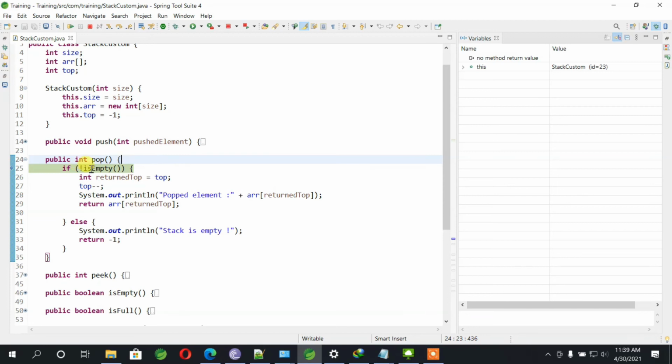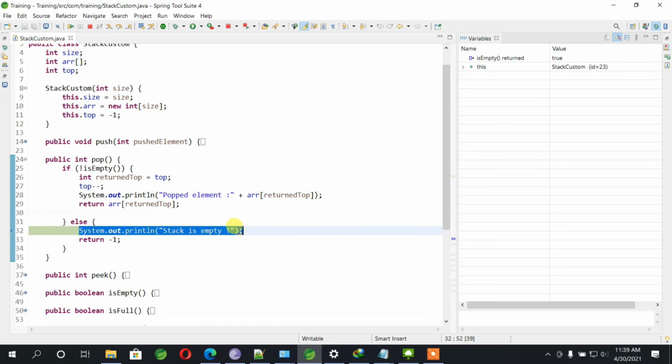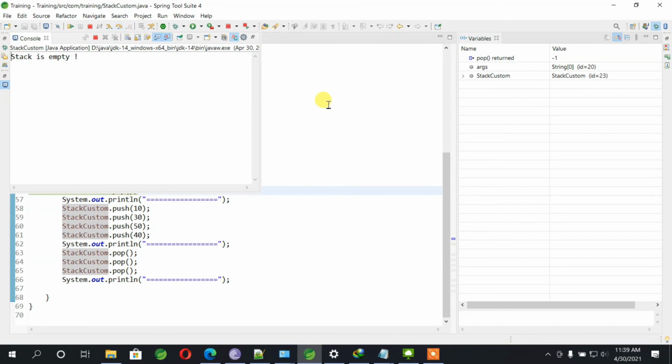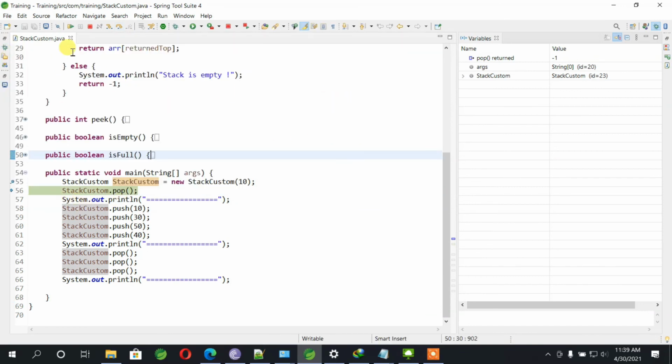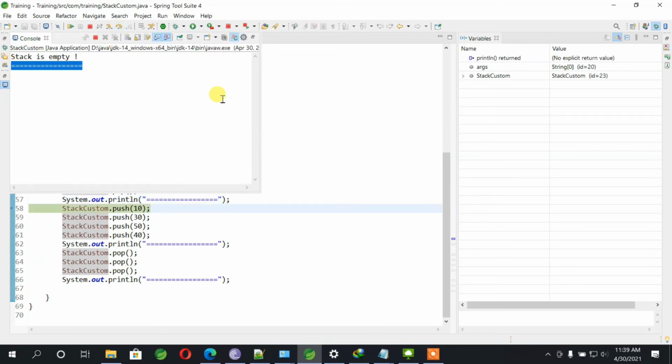Now here it will check is empty and will do not of it. Okay, so this condition doesn't satisfied. So it came here, right? And it will print the stack is empty and return -1. You see, the stack is empty. Now I will go to the next line. We'll print this.